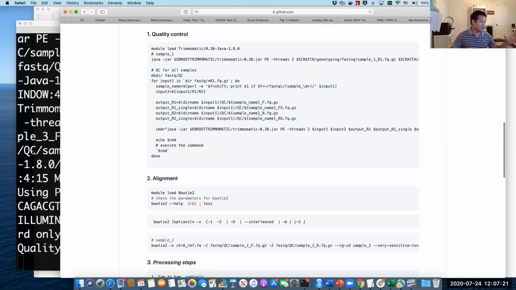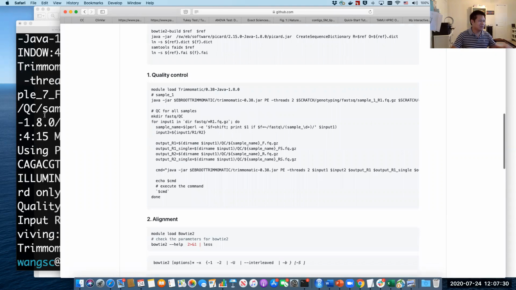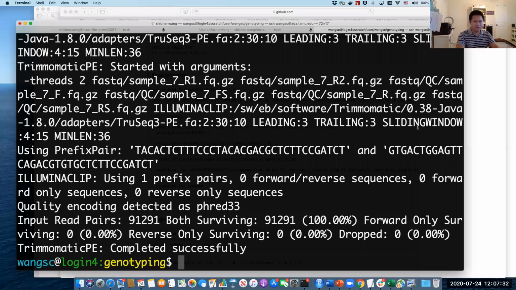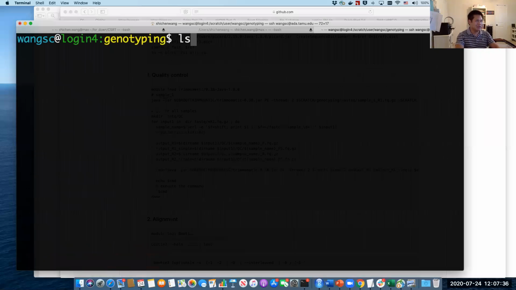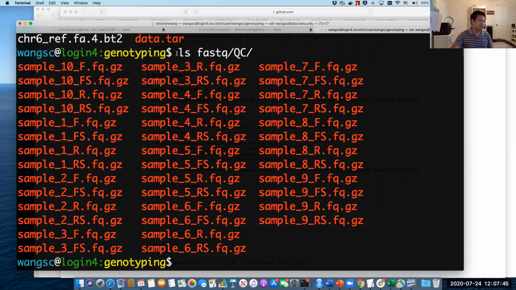Because we are doing this quality control one by one, it's going to take some time. Hopefully it will be done very fast. Okay, so all done. We can take a look. It will be in the fastq folder and the qc folder. If you run the command ls fastq/qc/, you can see the output of this command.